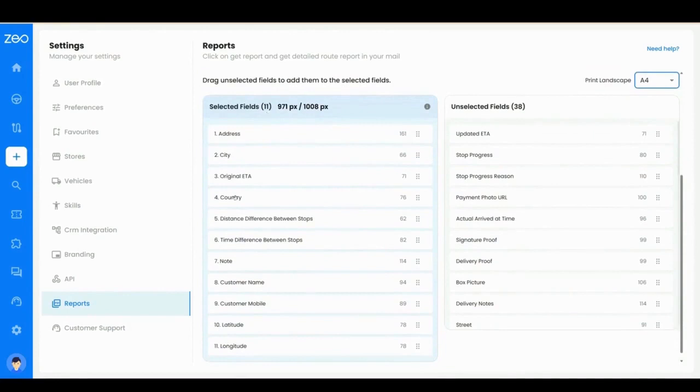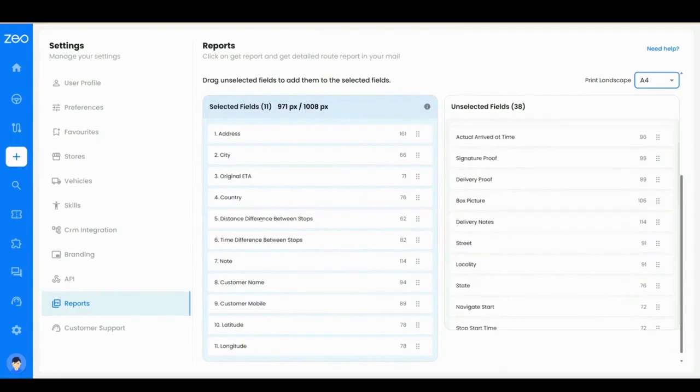Drag and drop to arrange the order. Rearrange the fields by dragging and dropping them. This lets you decide which columns appear first, for example, customer name, stop time, delivery status, or proof of delivery.